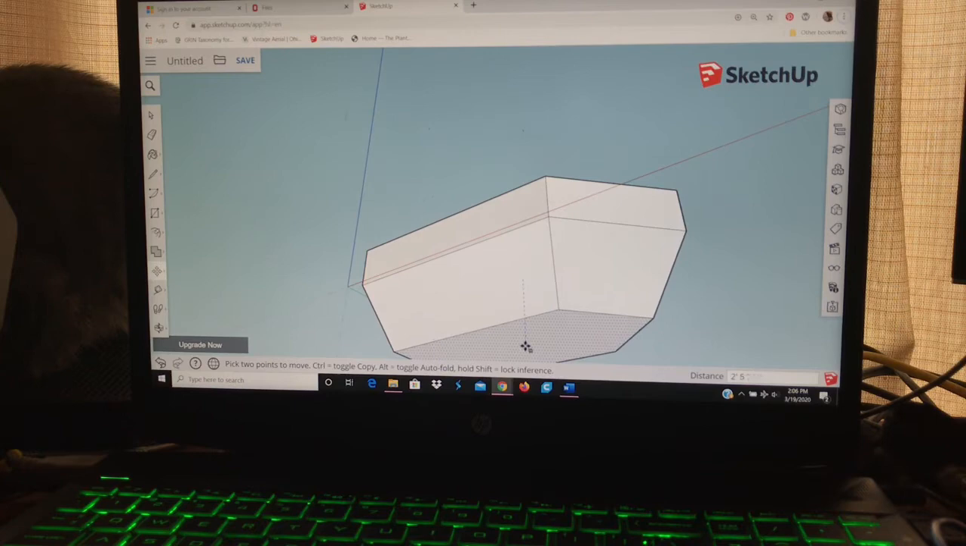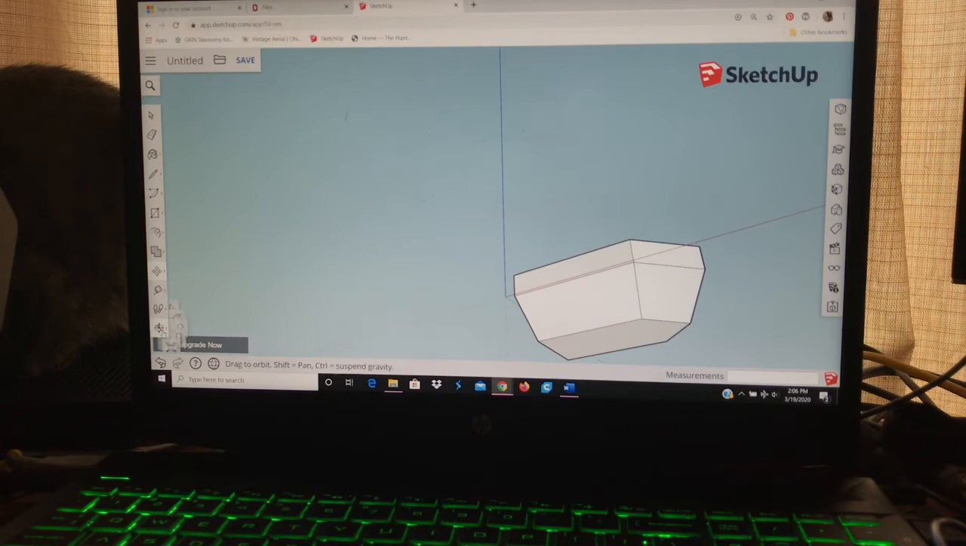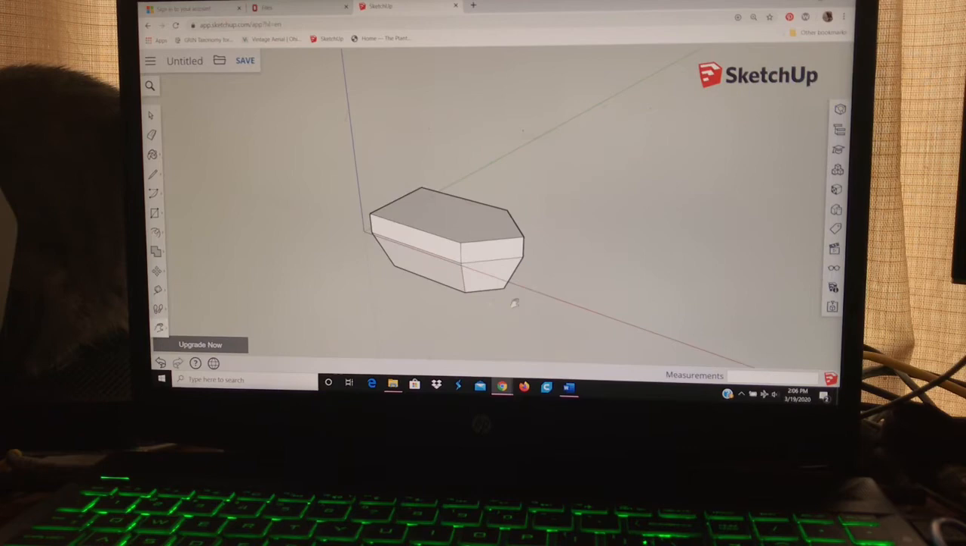Keep it on the blue axis. Move it down 3 feet. And there you have the beginnings of your ship. I'm going to scroll back around now. So now it kind of looks a little bit like the hull of a ship. Now scroll back around so you can see the top.